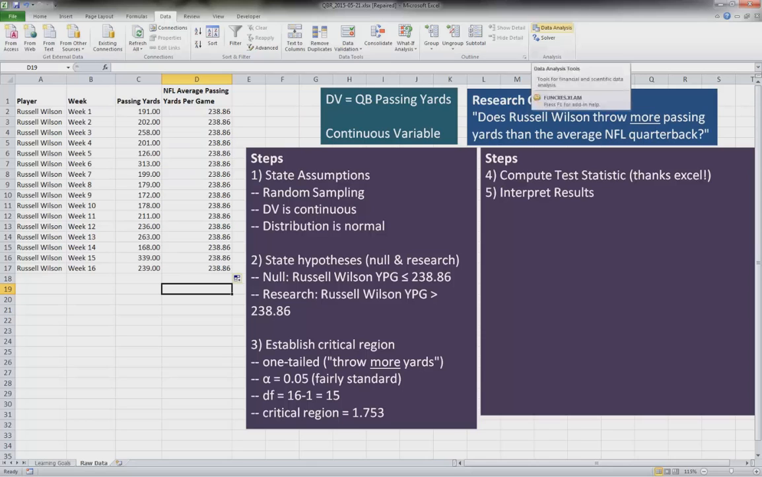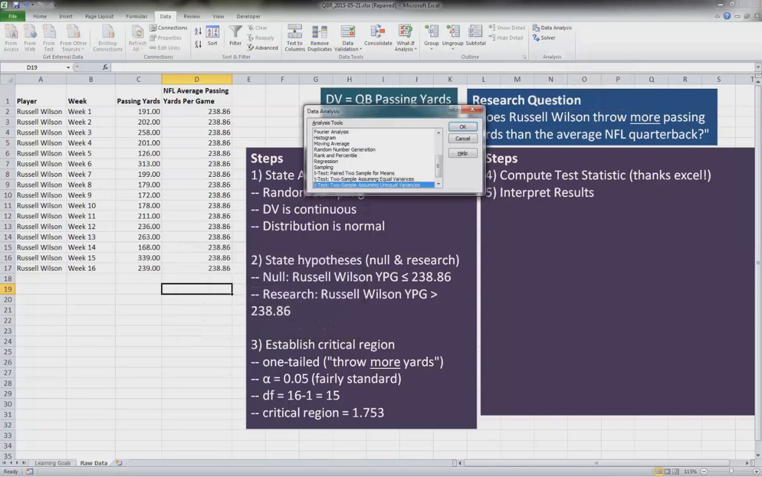If you don't have this, go online. There's various demonstrations on how to open yours. And so what we want to do is click on this t-test two sample assuming unequal variances. Click OK.